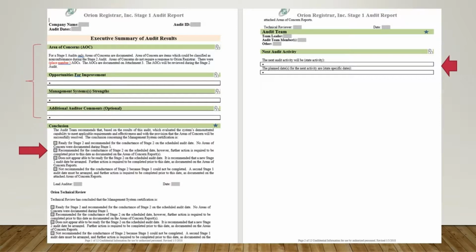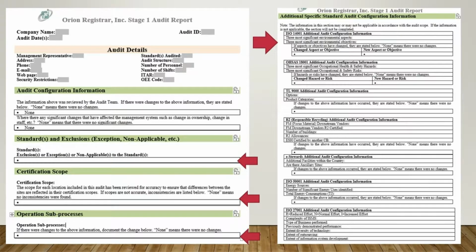In the second page, there must be the members of the audit team. Also, make sure to fill the information for the next audit activity. Now, in these pages, the most important aspects are the standard, the scope, and the sub-processes. Verify that they're correct. Also ensure that the sub-processes coincide with those in the marketing documents we saw in the last video. Non-applicable items have to be left blank.